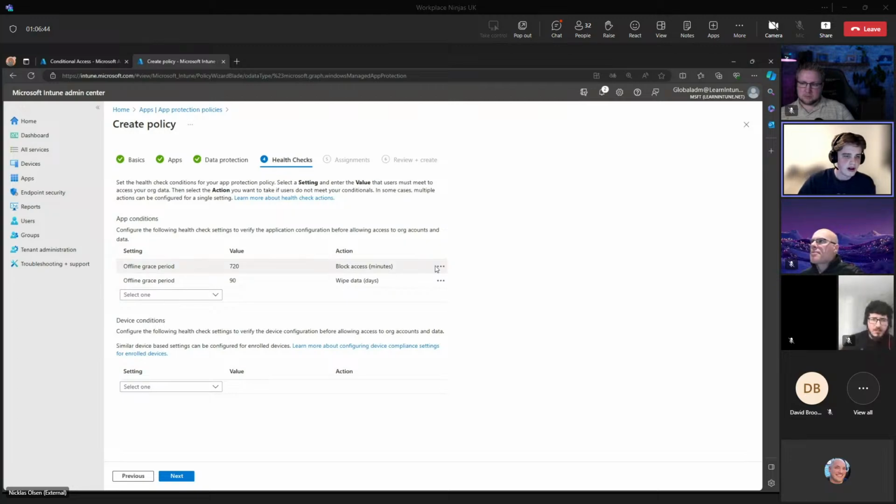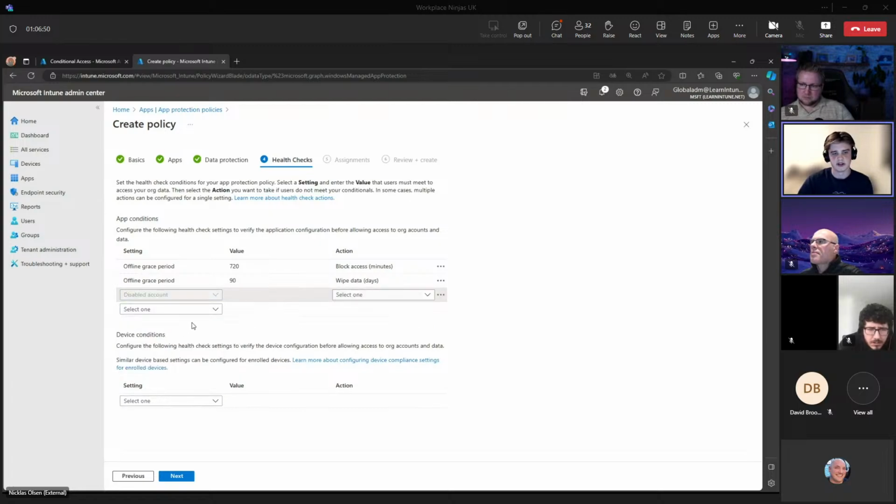And I actually want to add one more setting, because if I go ahead and disable an account, I don't want any data to be left on the device. So I have picked disable account, and under action, I want to wipe the data. So that's my app conditions.